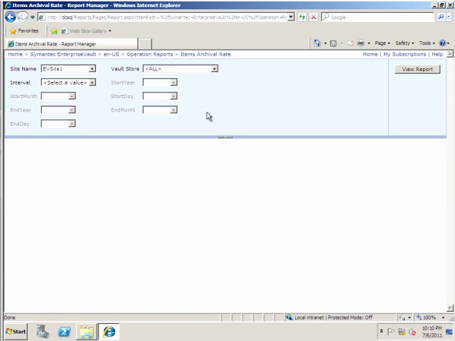So the first thing that's configurable is the site name. And our site name is EV Site 1, so that's been picked up. The next is the Vault store that you want to look at. And in our particular example, we do want to look at all the Vault stores.